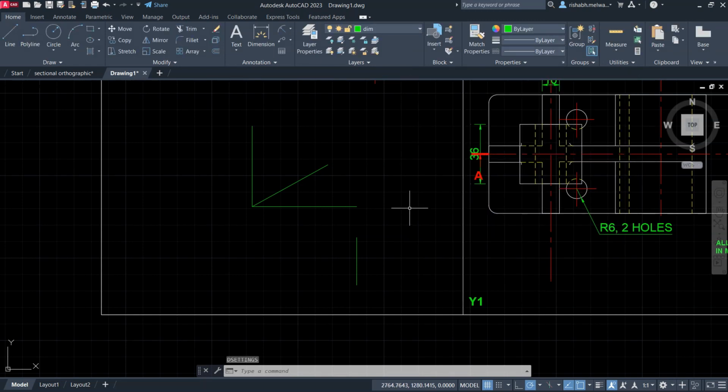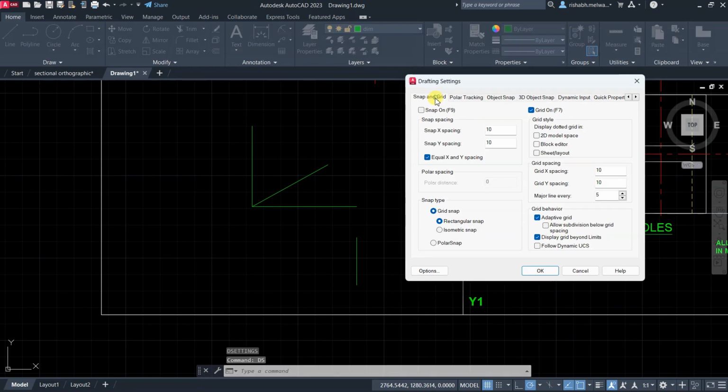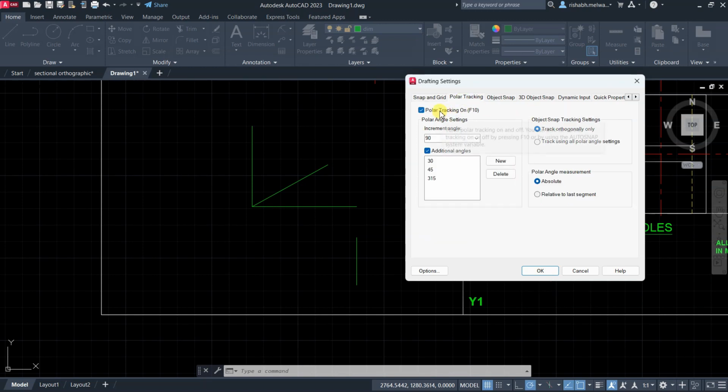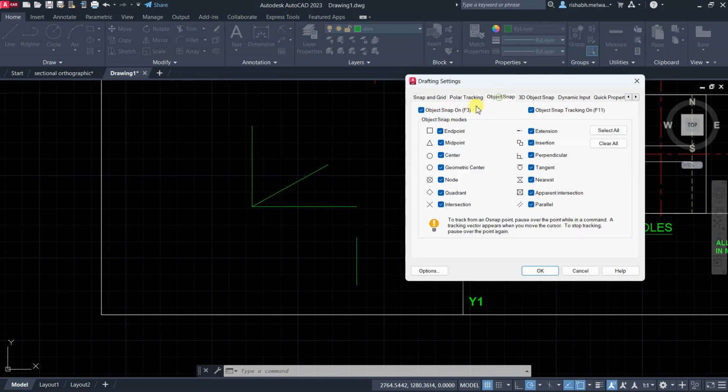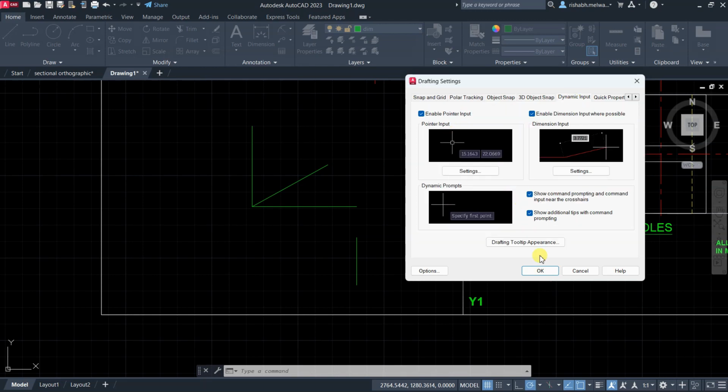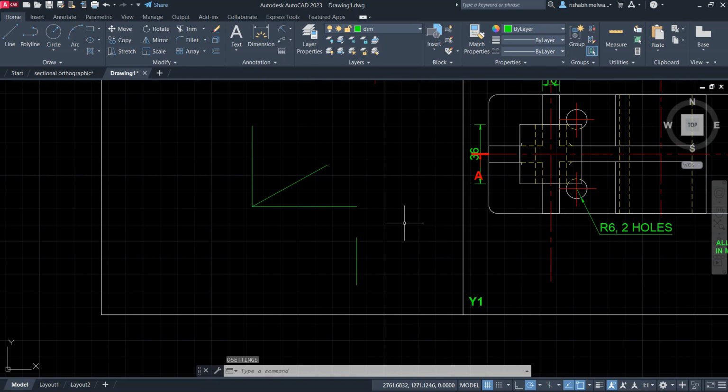So this is it. Again I'll repeat, ds, enter. In snap and grid, snap should be off, then grid should be on. Polar tracking should be on. Object snap should be on. Snap tracking should be on. You have to select all. Dynamic input, everything should be selected, and then you will click OK. That is it.